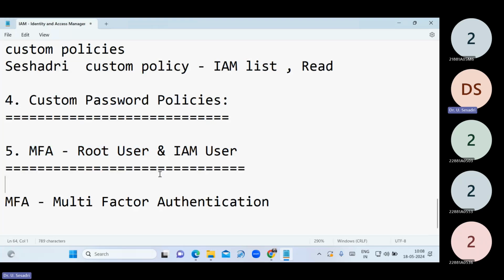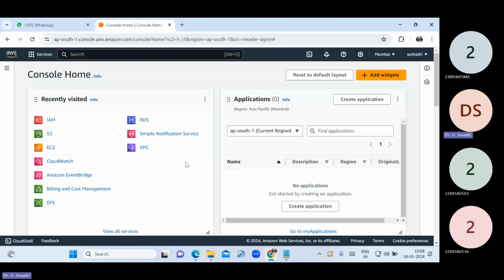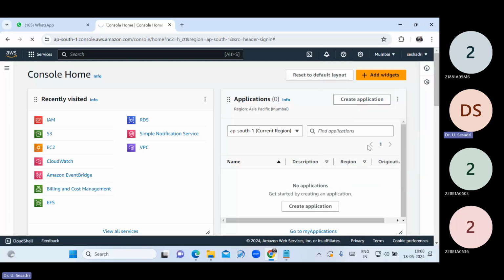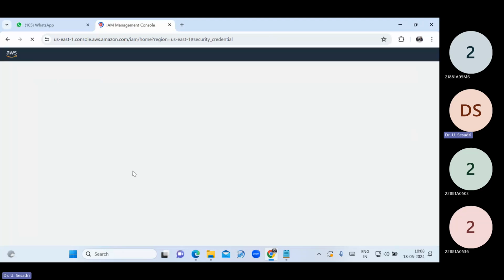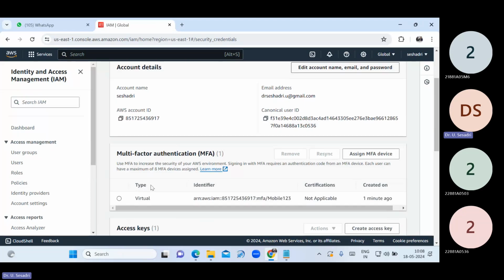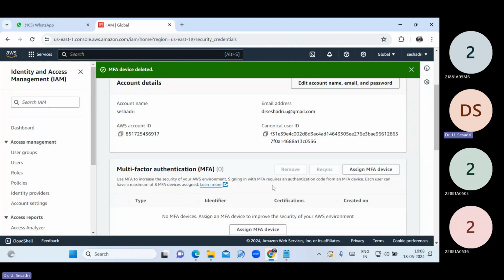I applied multi-factor authentication to the root user. With the same procedure, we have to apply multi-factor authentication to the IAM user. That we have to practice. Sir, how do we remove the MFA from the root user? In your AWS account, on the right side, your account is there. Go to security credentials and scroll down. Multi-factor authentication is there. Select it. The remove option is there. Click on remove. Then your MFA authentication is removed.